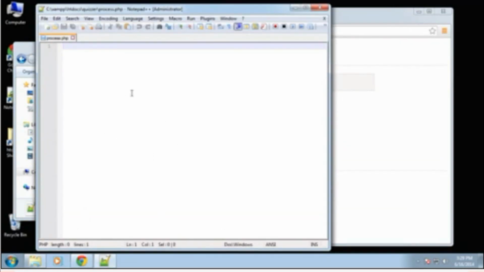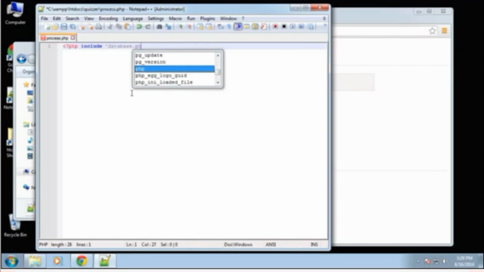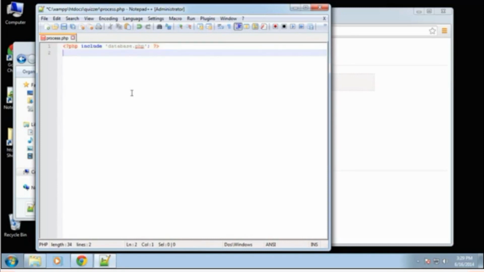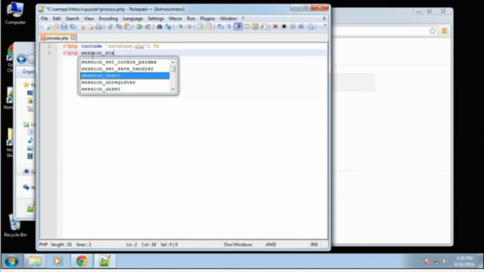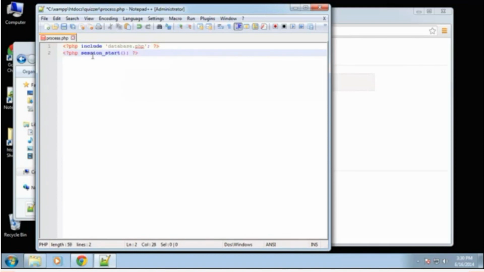The first thing we want to do here is include the database file. Like I said, we're going to have a session variable. In order to do that, we need to start a session. So at the top here we need to say session_start, and this has to go on every page where you're going to use the session variable. It's going to go at the top of every page along with this database include.